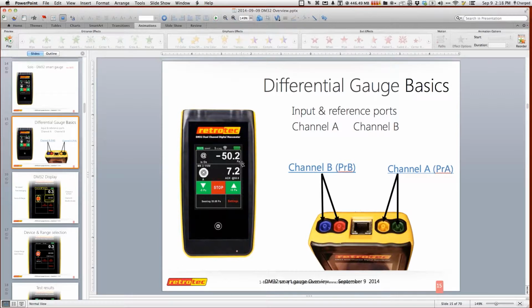So I will admit that not everything is perfect in reality. On the gauge, it has channel A, channel B, input and reference actually molded into the gauge, and they're kind of hard to read. They're trying to figure out a solution to that. Honestly, I took a black crayon and just went over it and put some black marks on it so I could help see it on a couple of my gauges. But here, the yellow and green are channel A, and blue and red are channel B.